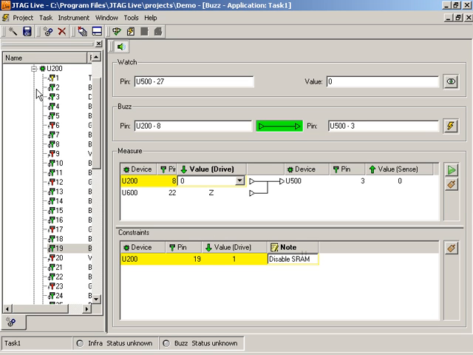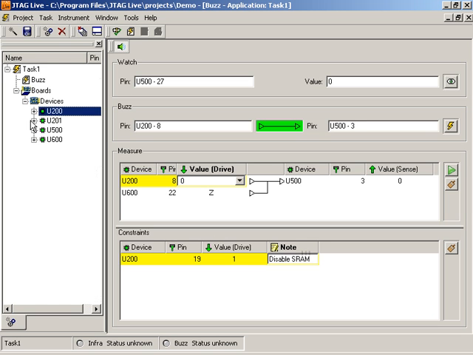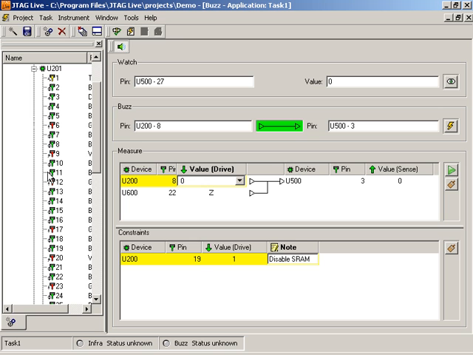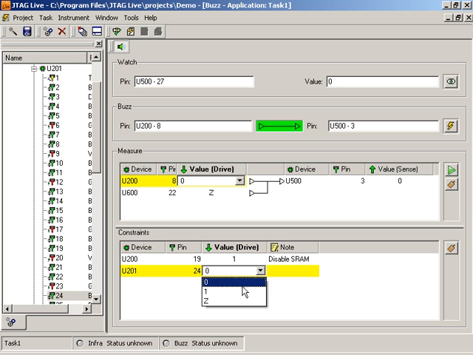And there's another one here. There's a flash on this board as well. I can disable that. It's pin 24. Change the value and make a note that this disables the flash.